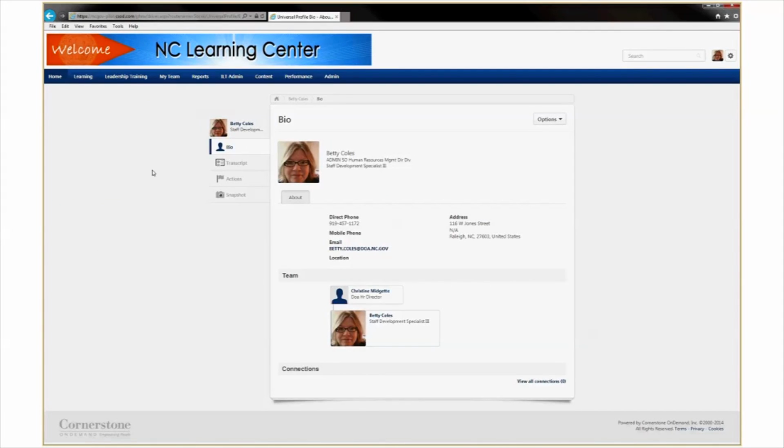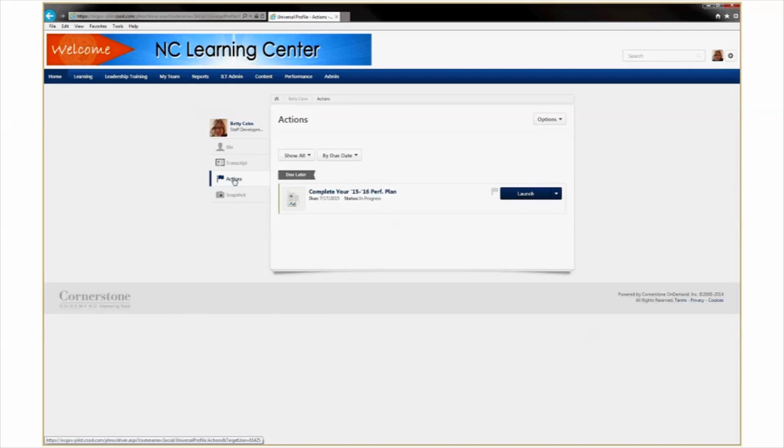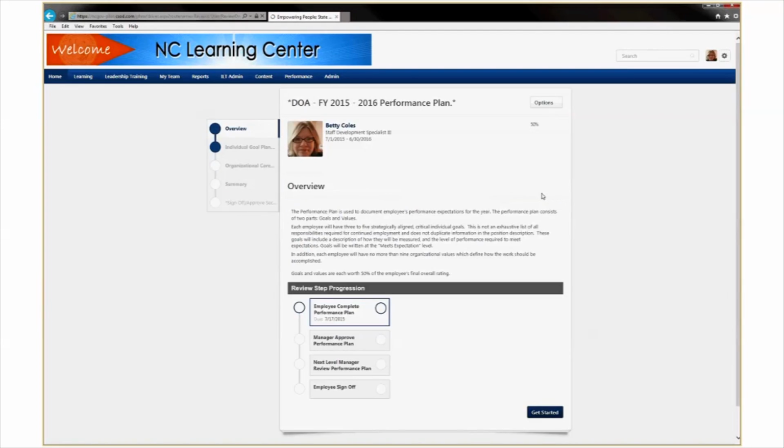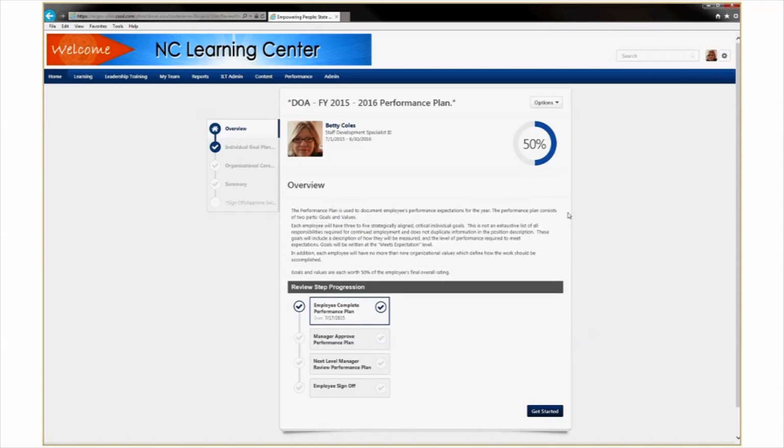At the Universal Profile, you're going to come down and click on the tab that says Actions. And at the Actions tab, you will see the item that says Complete Your 15 to 16 Performance Plan. At this time, go over to the right-hand side of that and click the button that says Launch. It takes you to the overview screen.